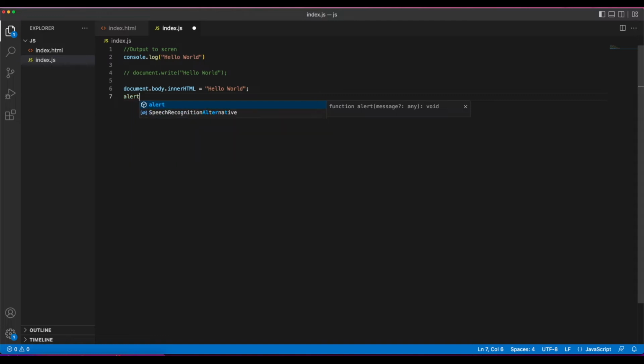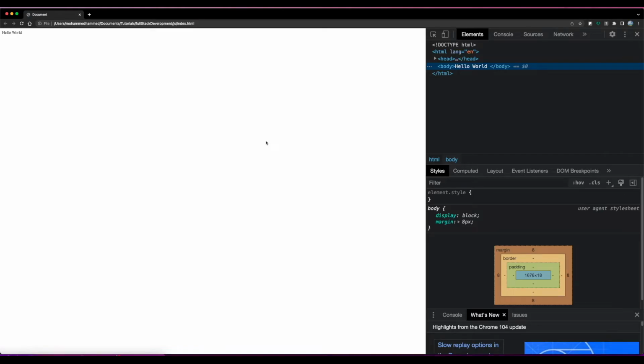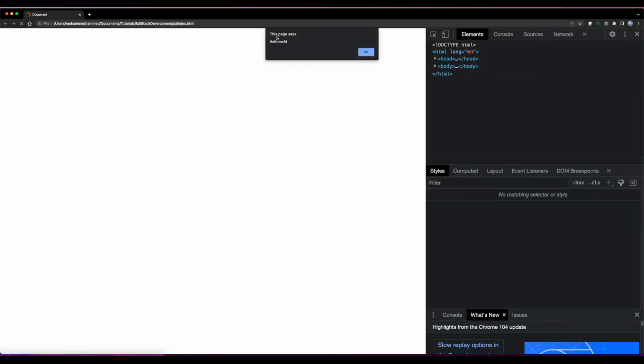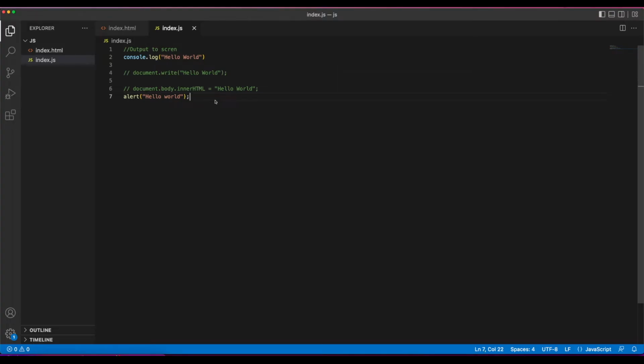And lastly, we have alert. I'm going to do hello world again, and this will have the effect of showing a pop-up. As you can see, this page says hello world. And these are the 4 different ways that you can output something to the screen on a web browser. And the most common one that you'll be using when you're coding or developing is console.log, and also innerHTML.